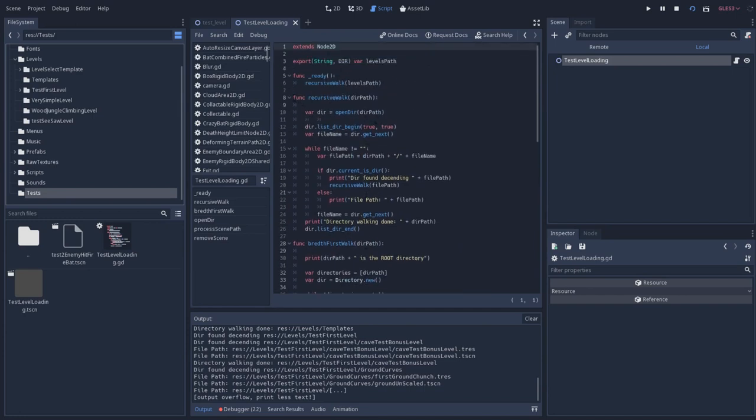So here's the simple way to do it, the depth-first search as I was talking about. And as you can see, first we open up the first directory, which is the level you're starting at. And then this in Godot opens a directory, and there's some extra parameters here you can see.